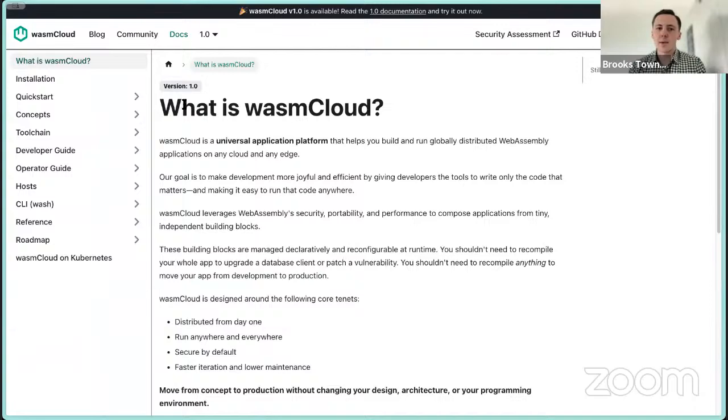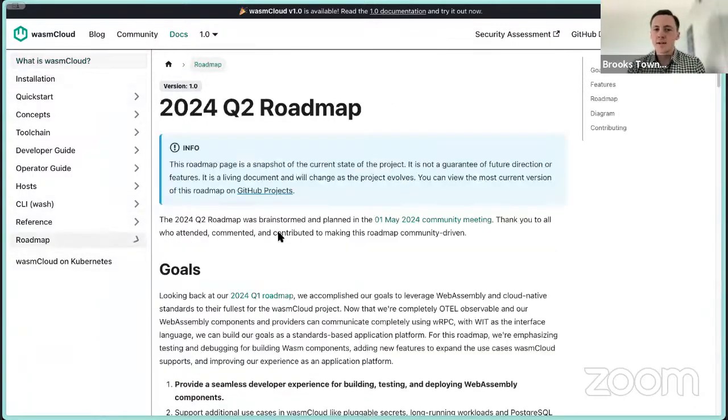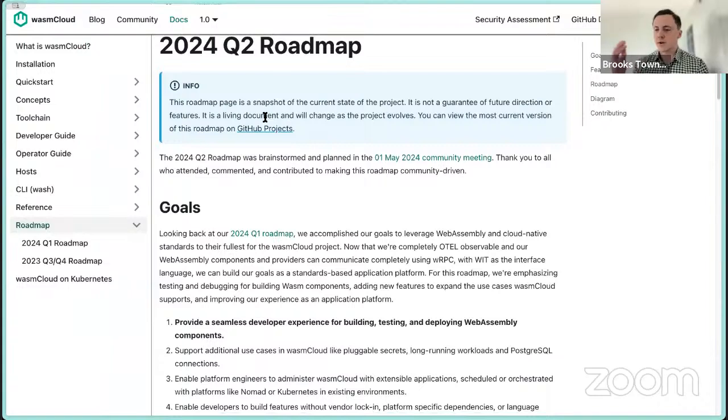But if you haven't seen the actual roadmap and how we came up with it, you're welcome to go to the wasmCloud documentation. Down here on the roadmap page, we have updated this to the 2024 Q2 roadmap, and it includes our goals, high-level features, and the community meeting where we brainstorm this with everyone. So really, really cool to see this move across.